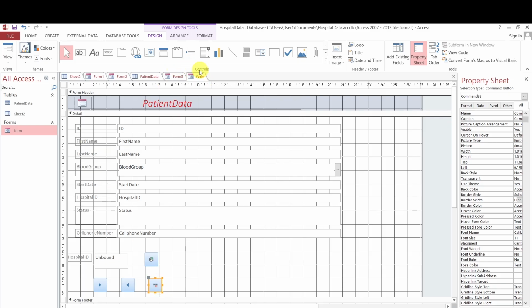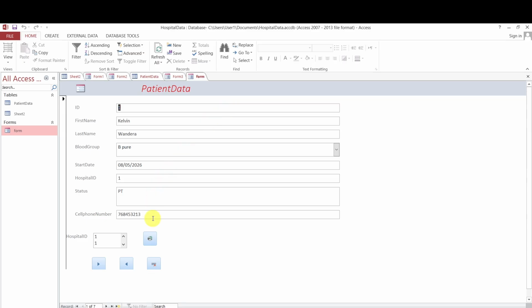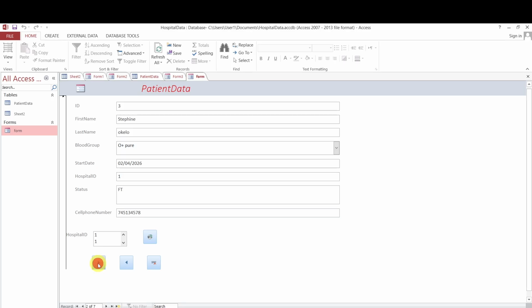So when I save these changes, let me go back to design view, let me go back to form view. So now you find that this is our delete. I can delete this row if I don't want it. I can just go next, go next, go next.